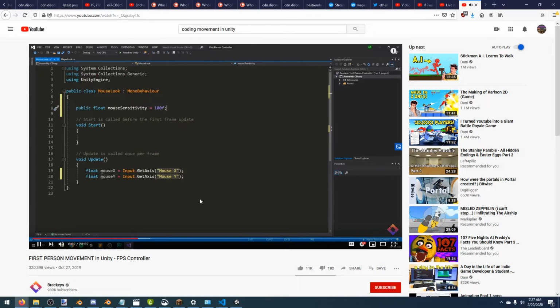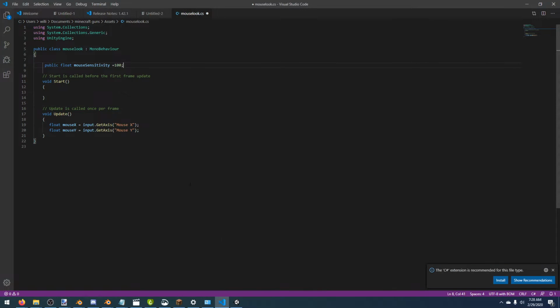To 100. Then, when we gather the input, we can simply multiply with our mouse sensitivity. And because we're doing this inside of the update function, we want to make sure that we rotate independent of our current frame rate. To do that, and let's just default it to 100. Then, when we gather the input, we can simply multiply with our mouse sensitivity.